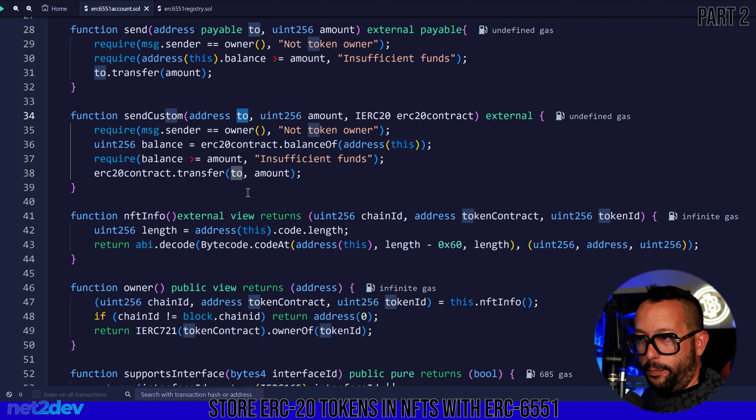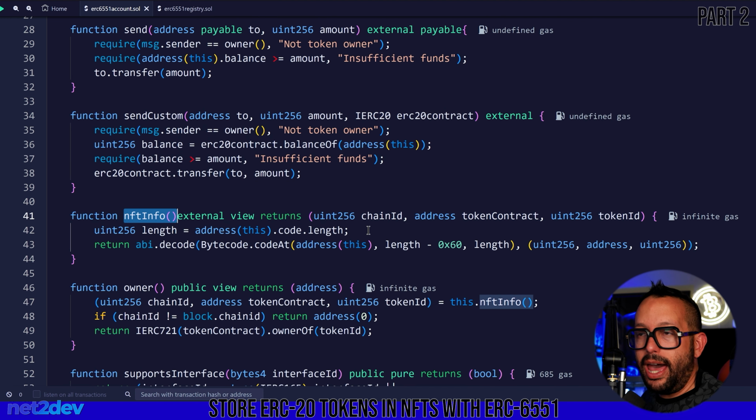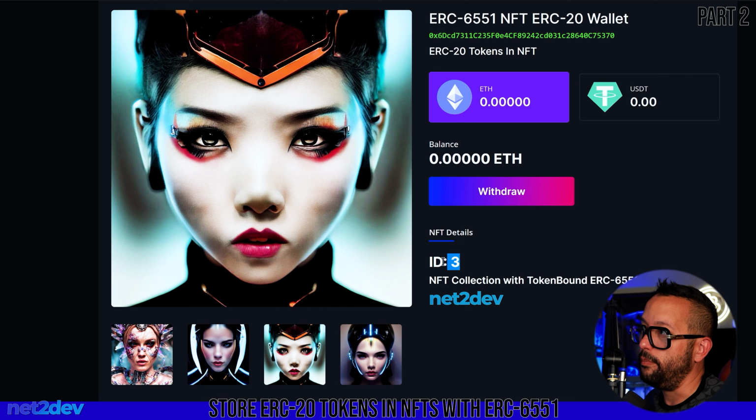Beautiful. Now, NFT info. So this is very important. With this function, I can determine on the Tokenbound account to what token ID this account is attached to. And this is very important. Why? Because with this, I can confirm that this Tokenbound account is attached to token ID number 3. You see where I'm going?